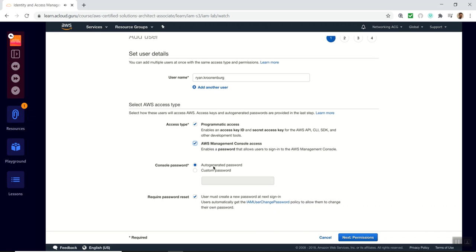In here we've got our password. I'm just going to do an auto-generated password, and in here it says require a password reset. The user must create a new password at next sign-in. So not only does it auto-generate a password for that user, it's also going to make sure that they change it when they first sign in.